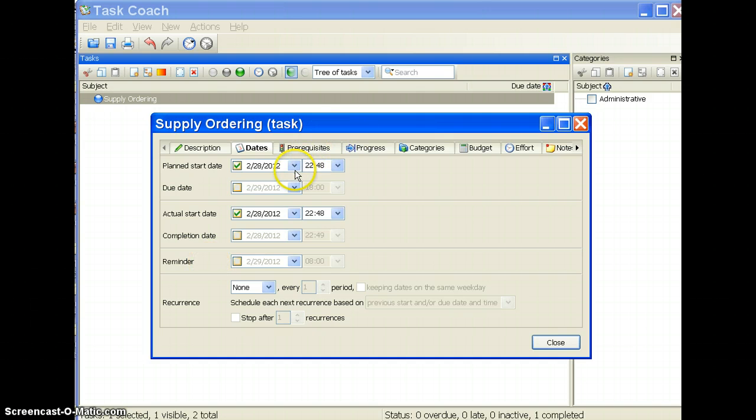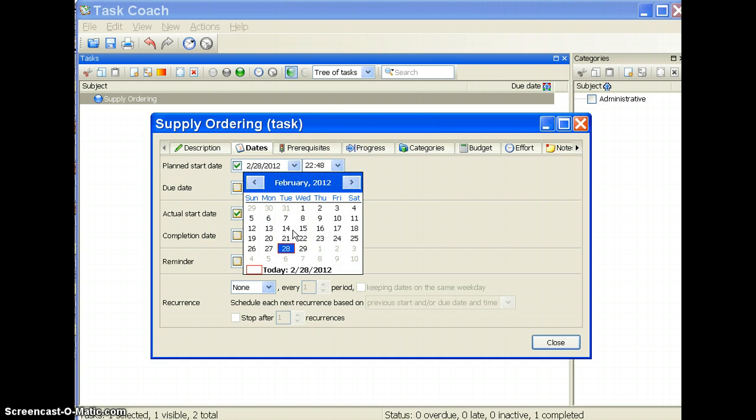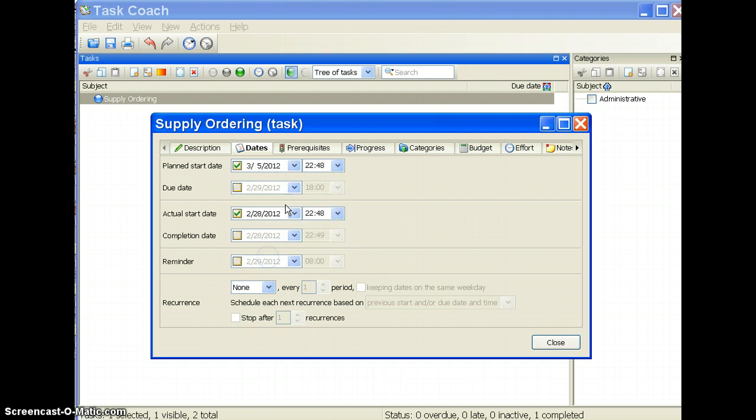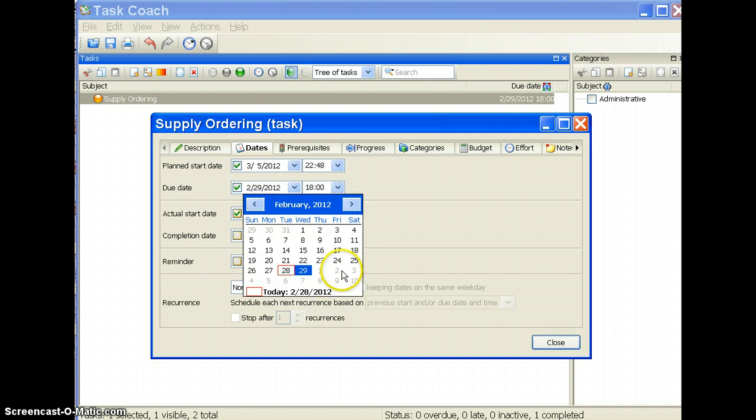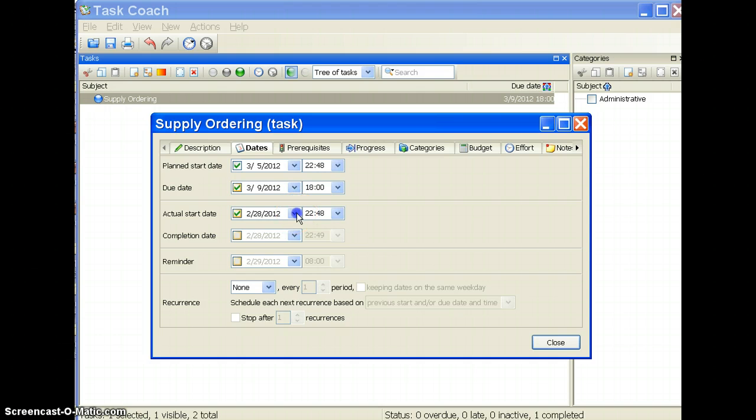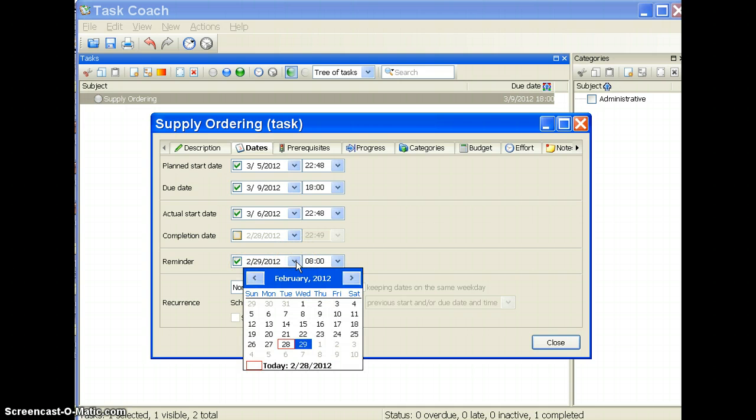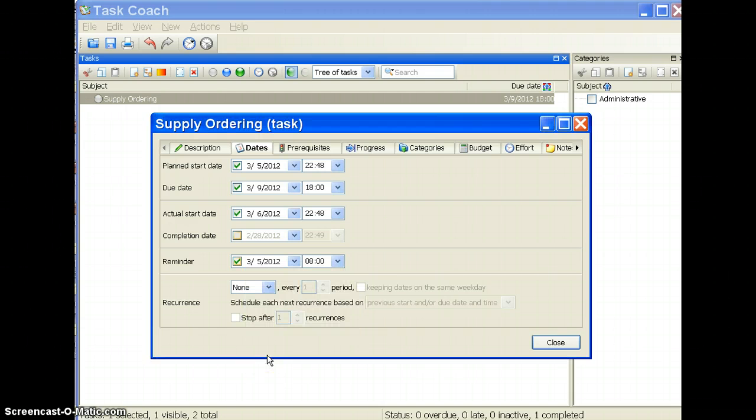So if we want to just assign dates here, we'll say our planned start date will be the 5th of March, due the 9th. We're actually going to start on the 6th. I won't fill out the actual completion date yet because I haven't yet completed the task. And I can set myself a reminder to remind me the day before I need to start actually working on the task. We'll go ahead and go with March 5th, for our example.